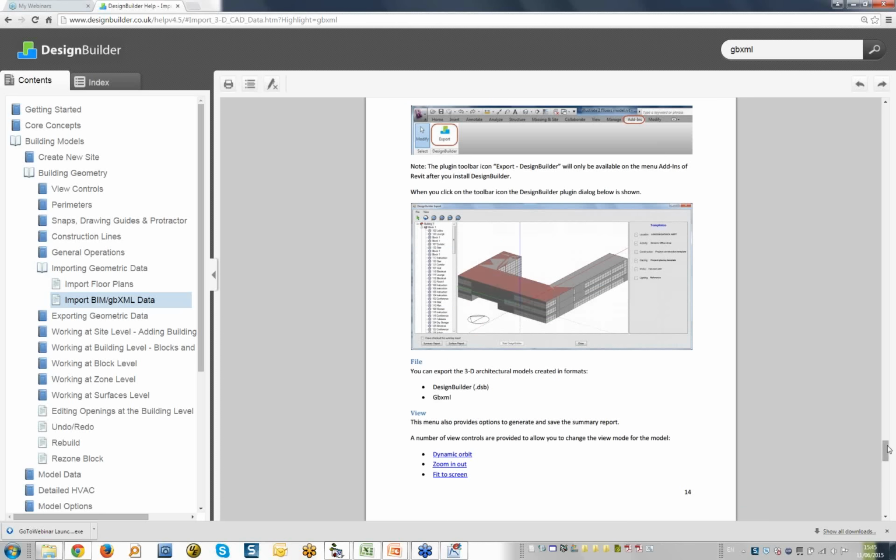So when you click on the export button within Revit, that brings up the dialog, and then you can generate a DesignBuilder file from there.